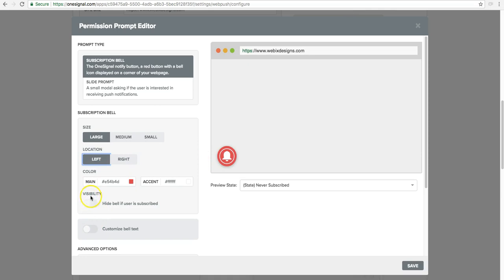Here, it's for visibility. Hide the bell if the user is subscribed. So if the user subscribed, then they won't see it. How do I know that they won't see it? Here's the preview state. If you click on this drop down, it says right here you're viewing as if they've never subscribed before. But if I changed it to a person that has subscribed, this is what they would be seeing on the website. If I toggle this back on, then they would see this notification bell once again.